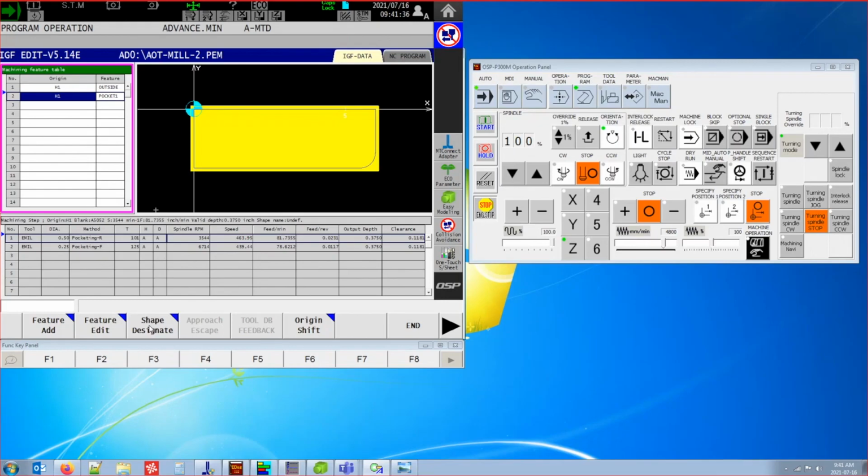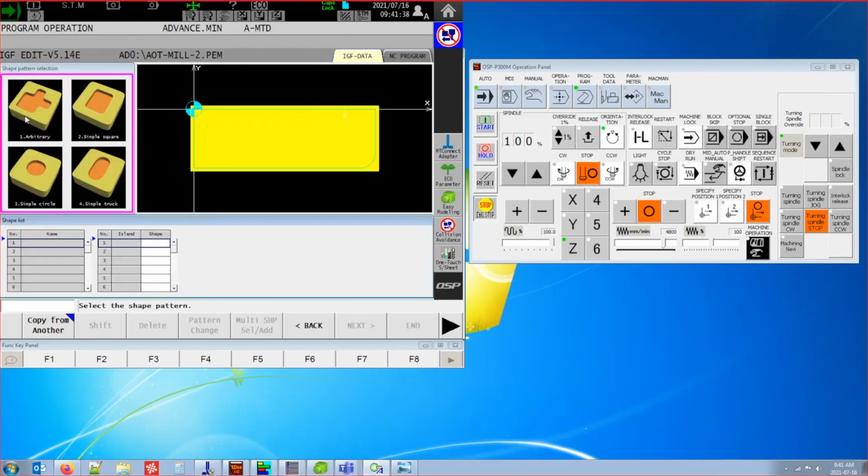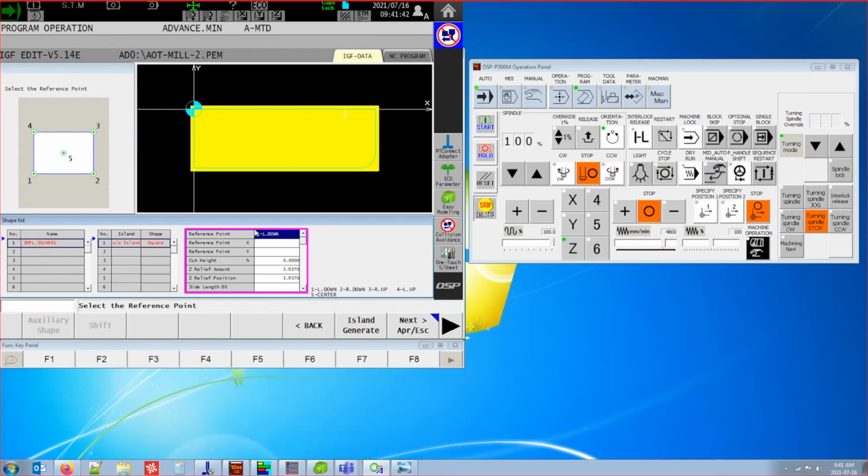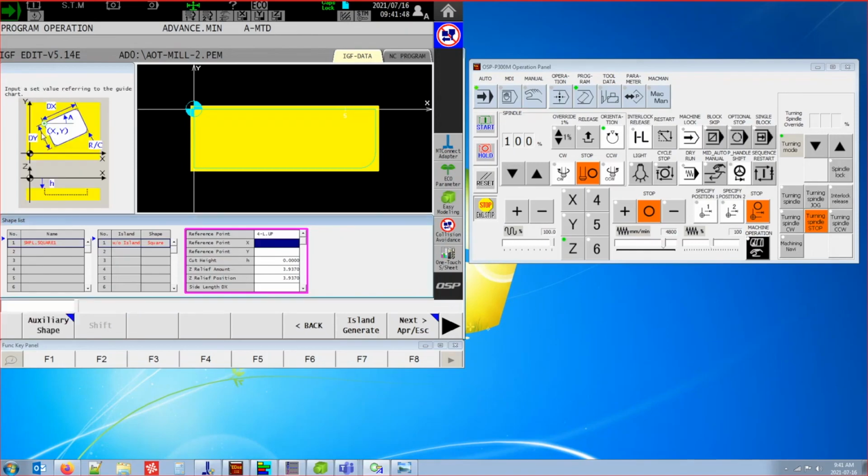I didn't define my shape. Oh, shape designate. Now we'll define our shape. I'm just going to say this is a simple square. I'll put my start point in corner 4 here because I think that makes it the easiest for my particular pocket to be defined. My reference point there will be x of 1/4 inch, y negative 0.25 inches. And then my cut height will be 0 from there.